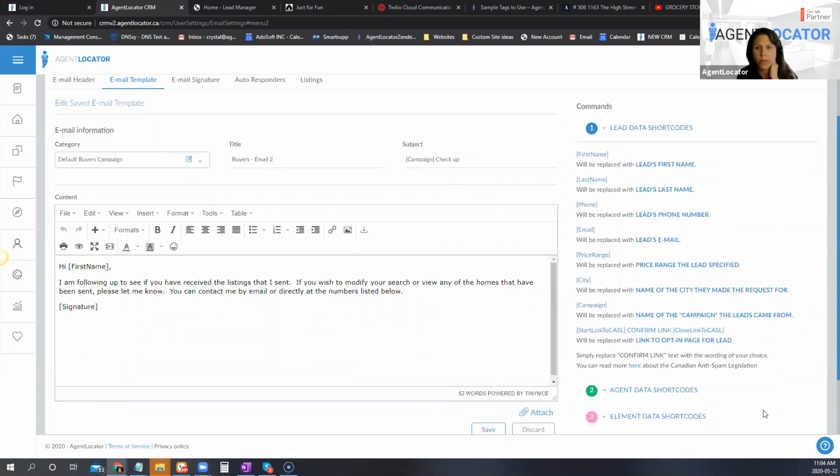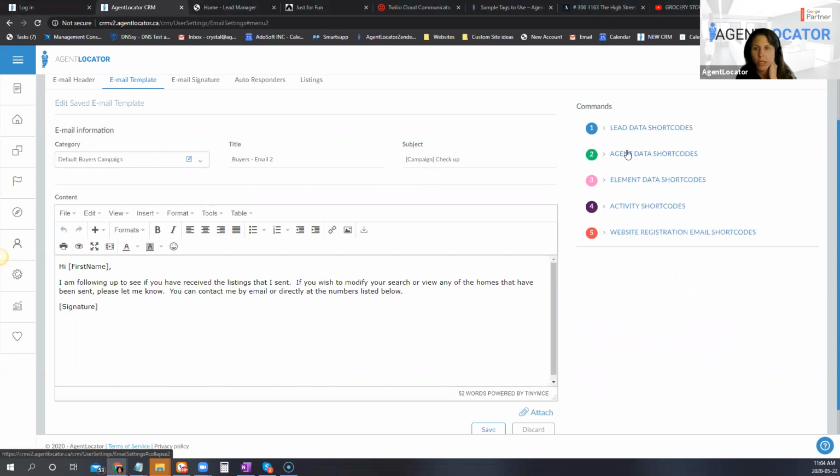Any short code that they have, 100% make sure that short code exists over here on the right-hand side. So there's lead data short code, agent, element, activities, and so on. So in this case, this campaign is not a short code in this list. So you would just remove that and change the subject of the email. Otherwise, that email will go out saying, campaign checkup, because these again were built on the legacy system, not the current system.